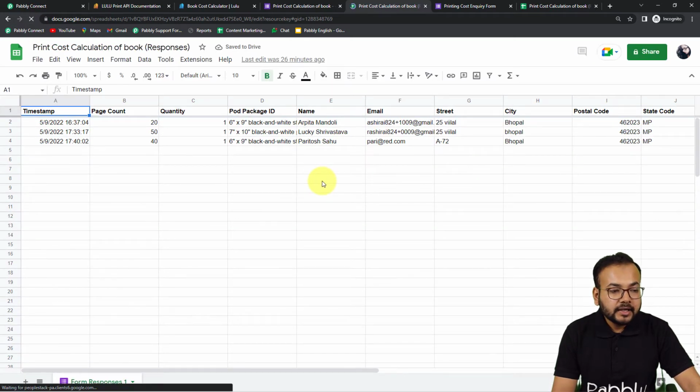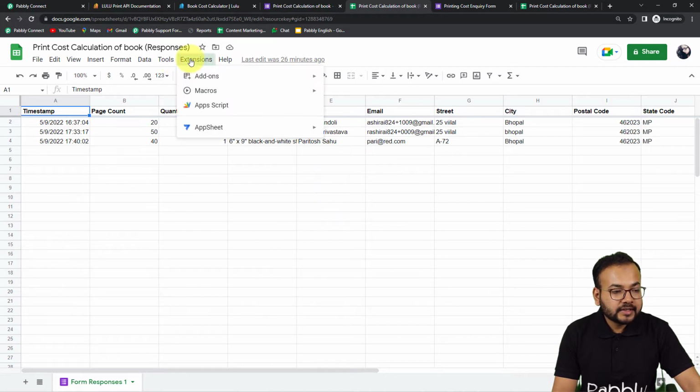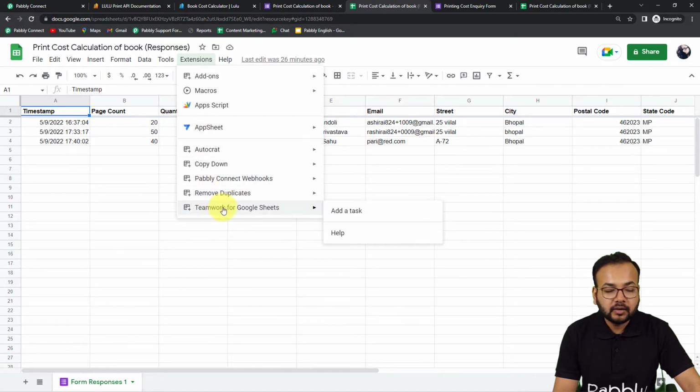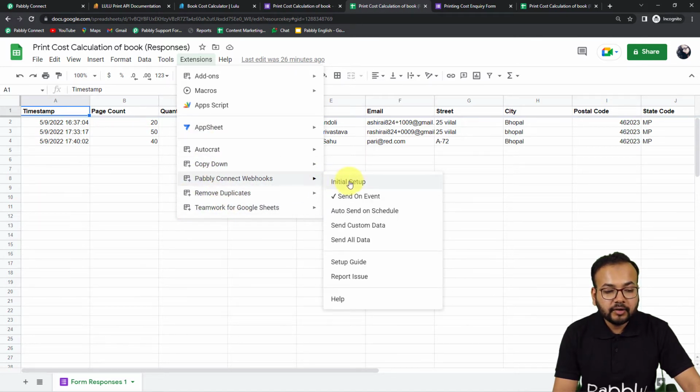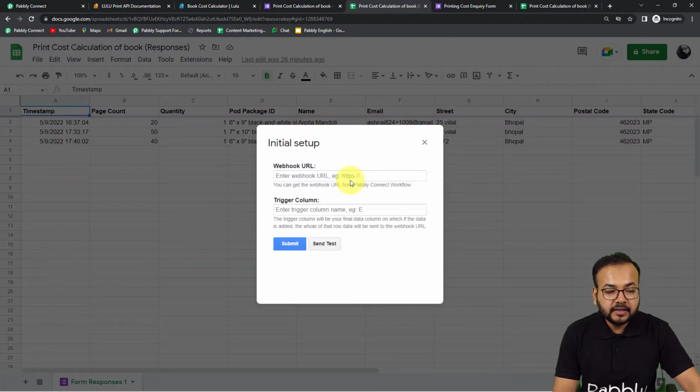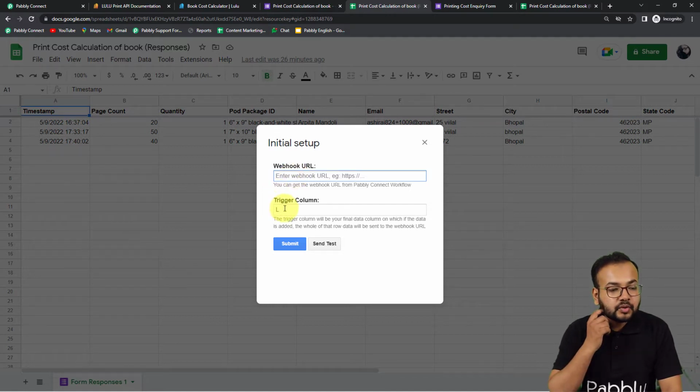Okay, after refreshing it, when you click on extensions, you will find this Pabbly Connect Webhooks option available in the drop down only. Okay, and from here you have to click on initial setup, and in the initial setup you will find two fields. First is the webhook URL field, and the second is the trigger column.